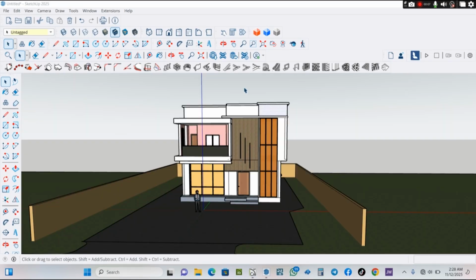So here you have it. Here are the three simple, proven ways to export Chief Architect files to SketchUp. One, 3D using 3ds format, two, AutoCAD format, and three, Collada format. So you can easily export your work from Chief Architect to SketchUp.